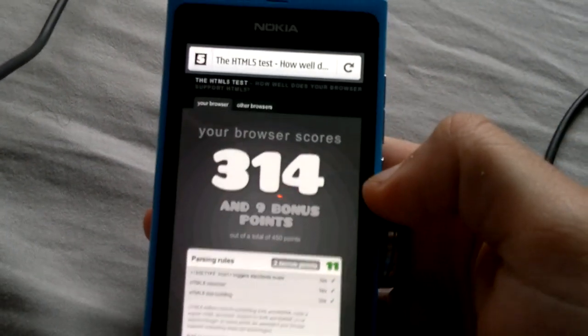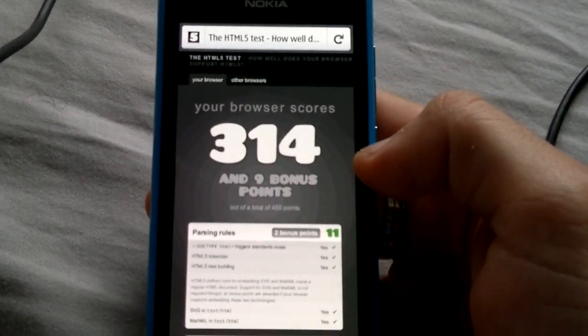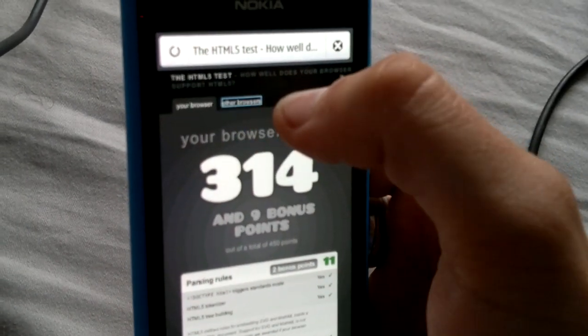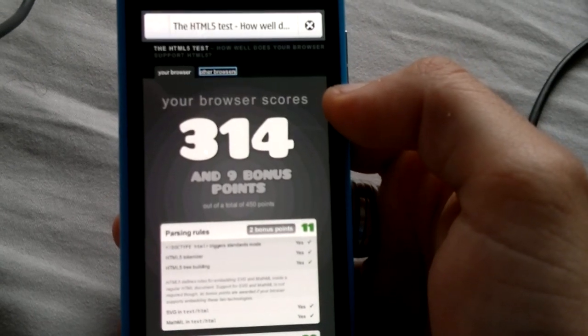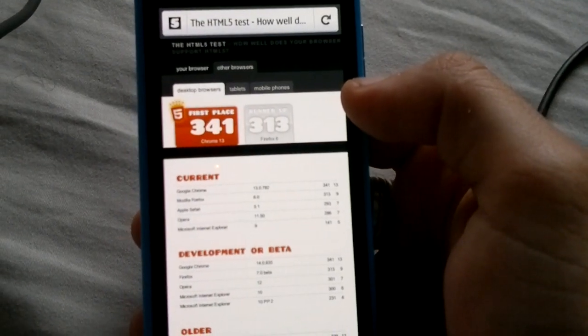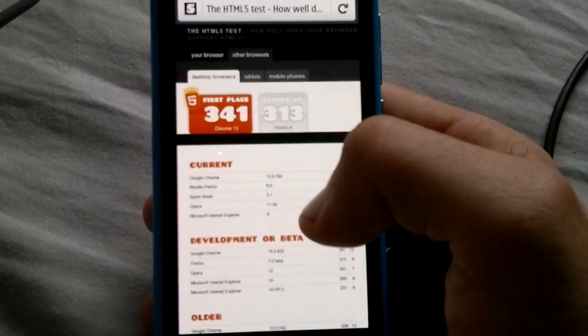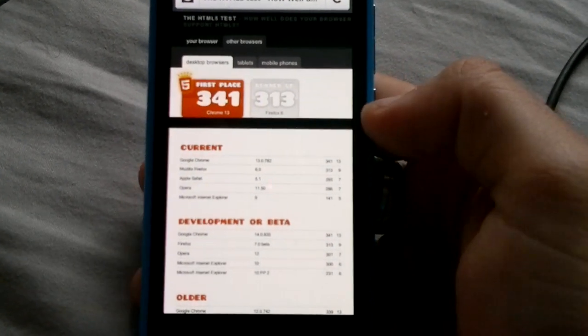So as you can see, this version of Firefox gets 314 and 9 bonus points. And this is a mobile version. It's not ported straight over. Well, it is, but it's not a Linux port. It's actually done by Mozilla themselves.